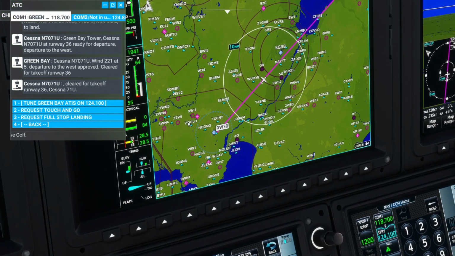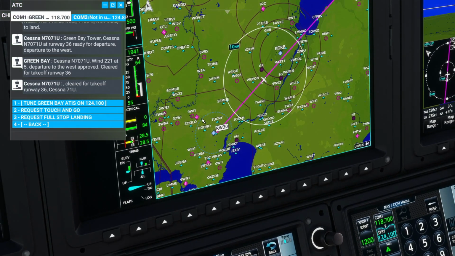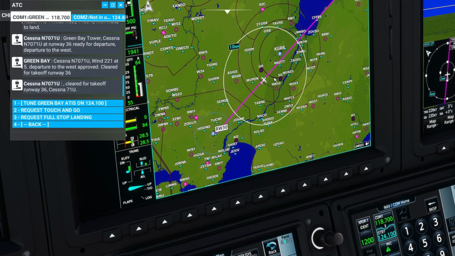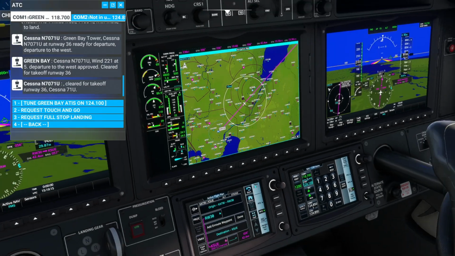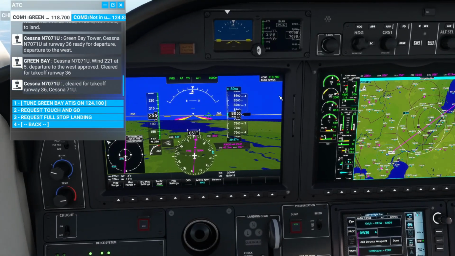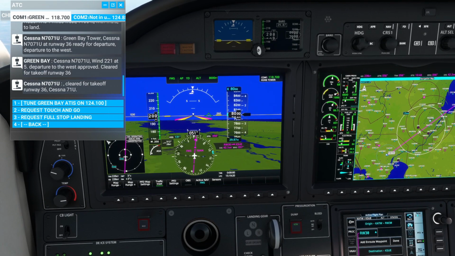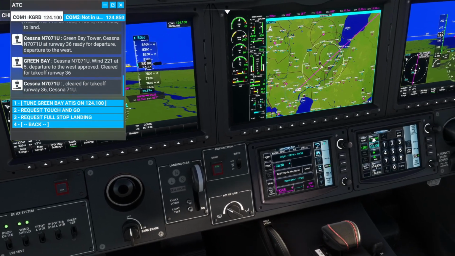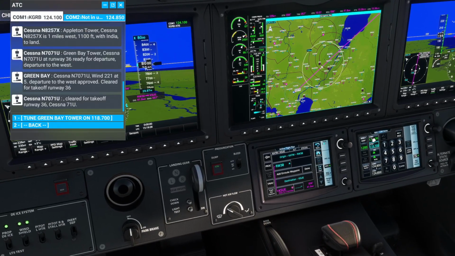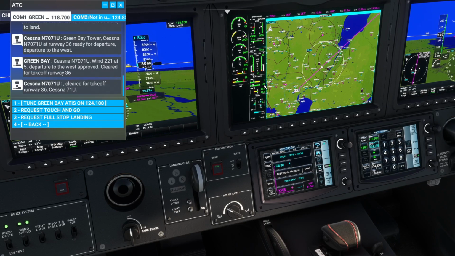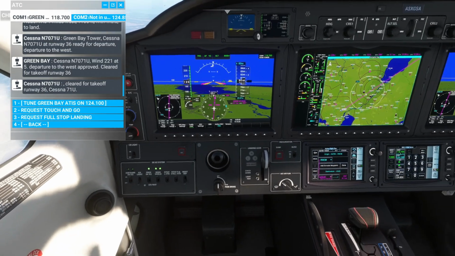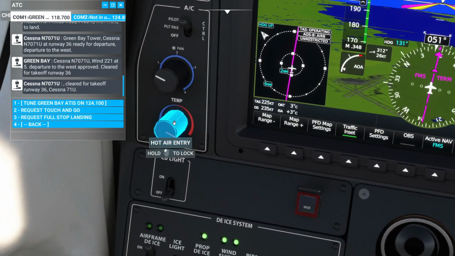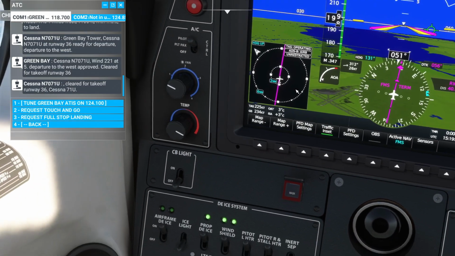Doesn't look like we have any VFR. Or, I take that back. We might actually be able to. Yeah, okay. Yeah, we'll be okay. Green Bay Airport information. Anyways, as we're a little bit higher up, we can turn our temperature up, keep our passengers cozy.